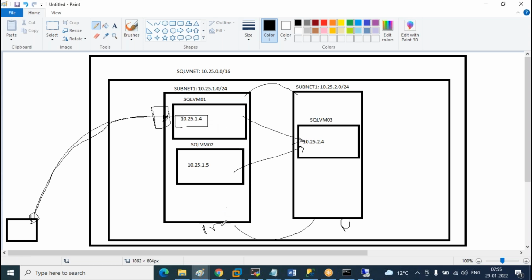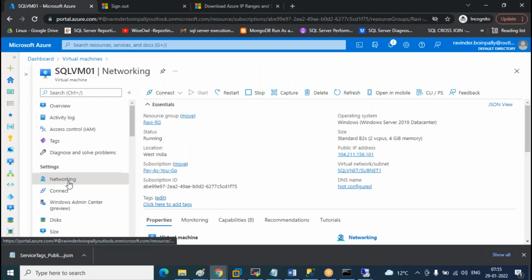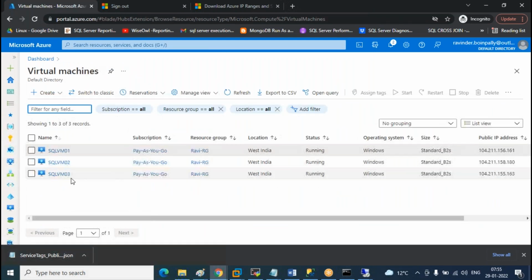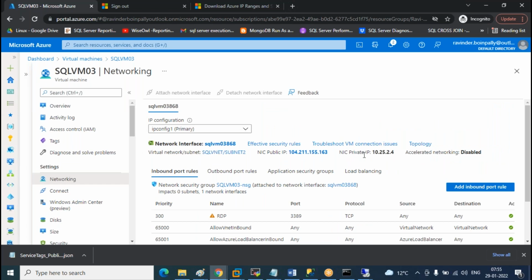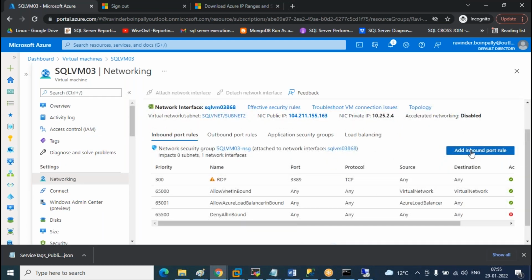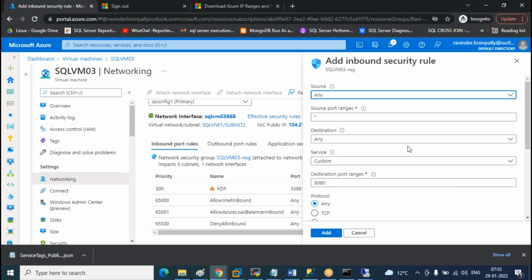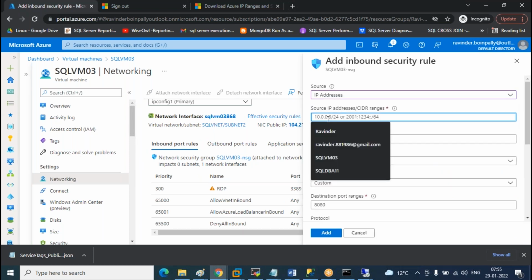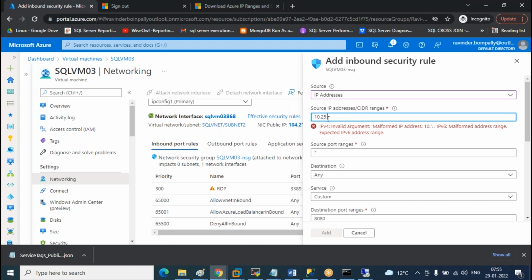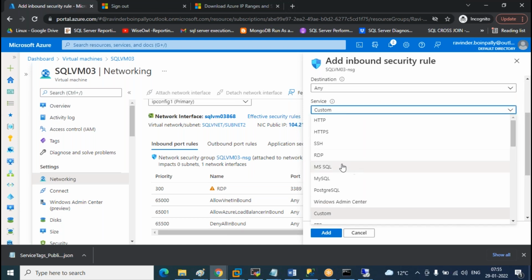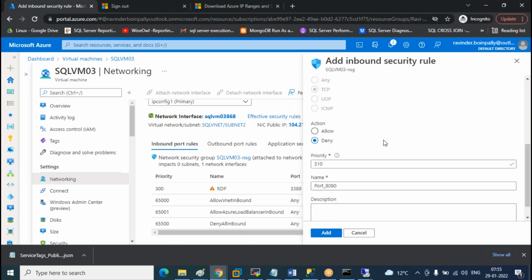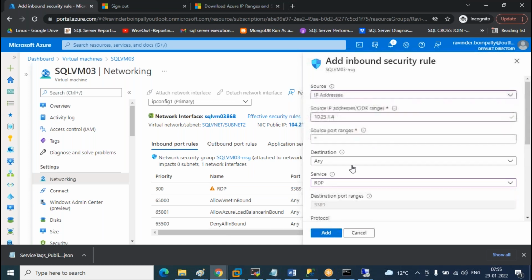This IP I want to block. So how do I block? I'll go to VM03 because it is the target VM that I'm entering. Go to VM03 and click on Networking. Under Networking, I want to add a blocker rule in the inbound. Add inbound. I'm going to add the IP of that machine, 10.25.1.4, and the RDP port I want to deny.